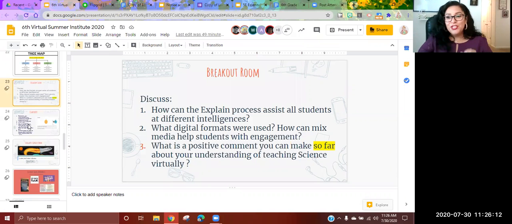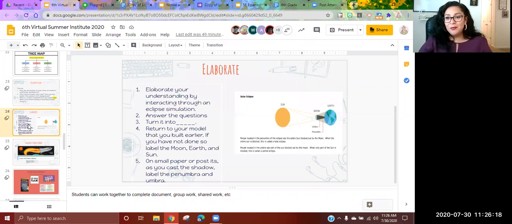So the next portions, I'm just gonna go through quickly. Thank you guys for sharing in your breakouts. When we elaborate, we just take it a step further. Usually, sometimes we will have them make a project. It can go back to their original little model that they made, and now they can add some academic vocabulary as they have read or the characteristics of an eclipse. They can use Post-it notes.